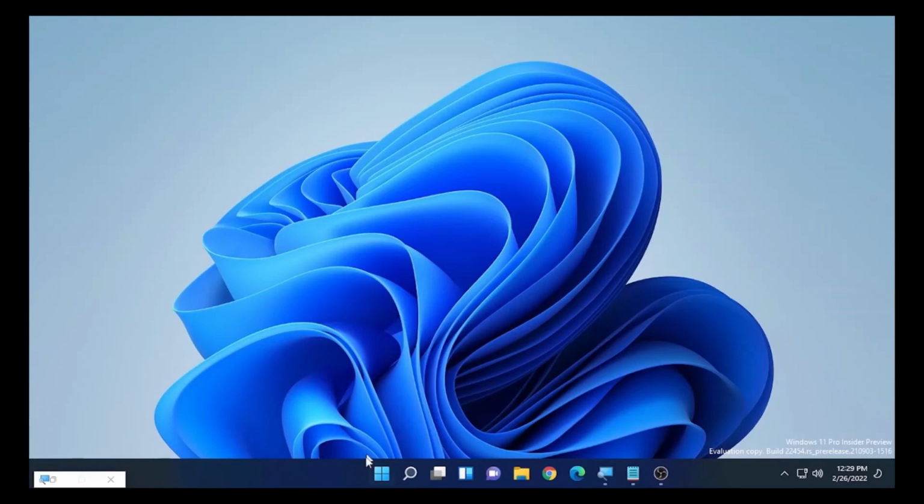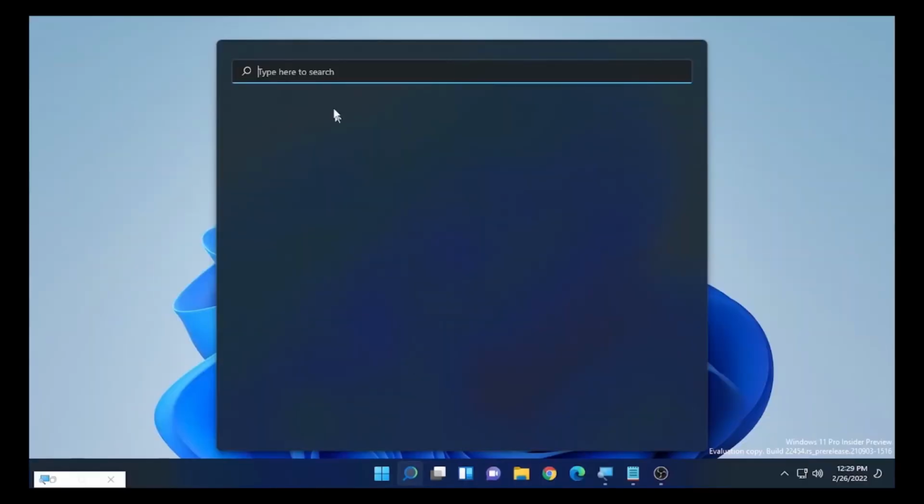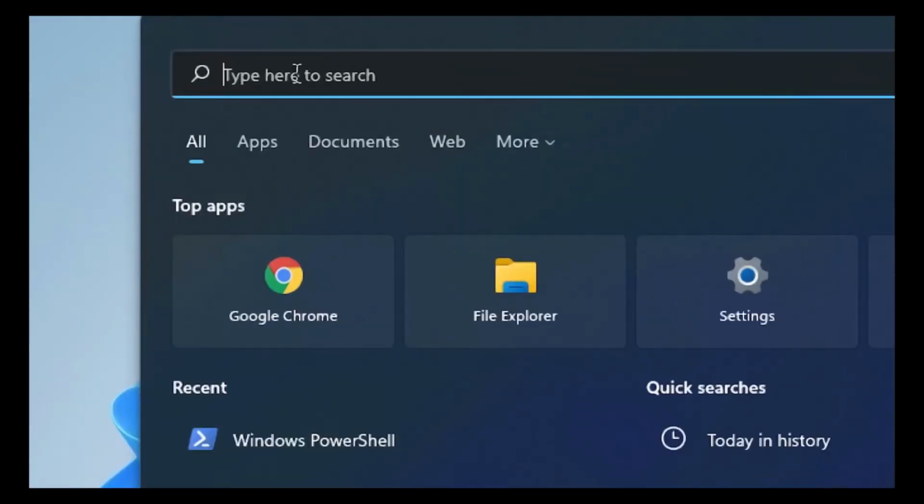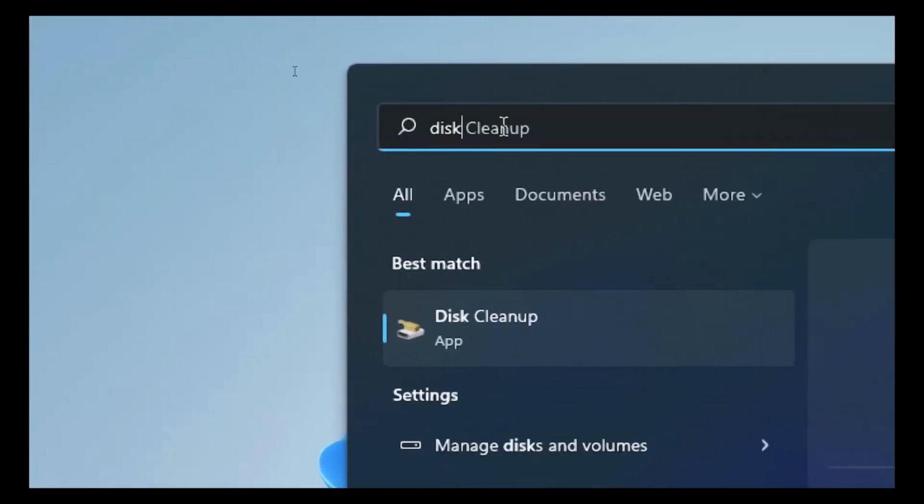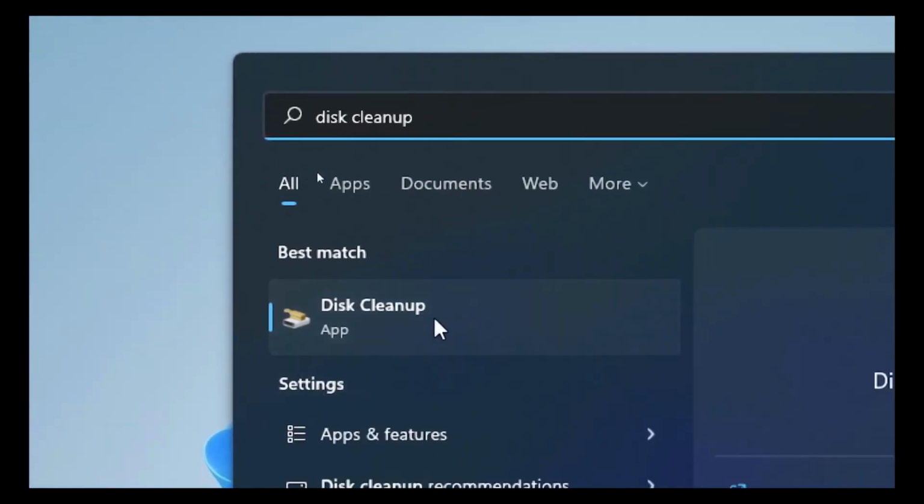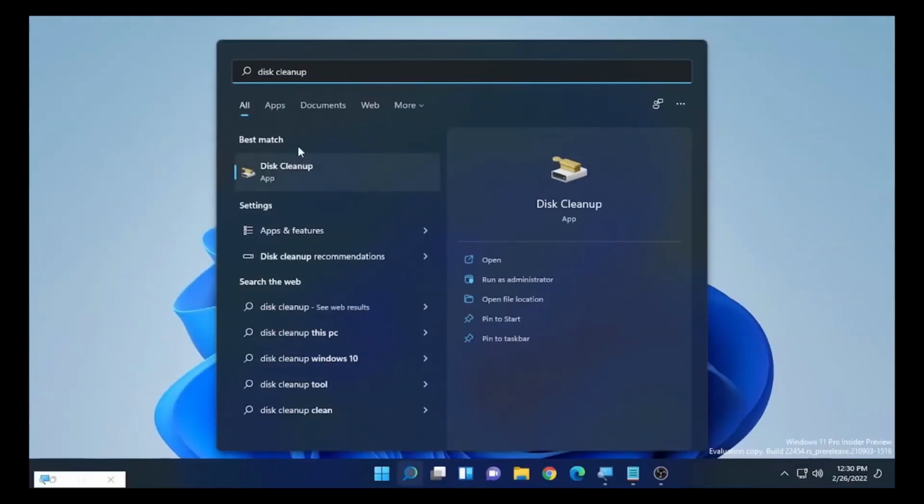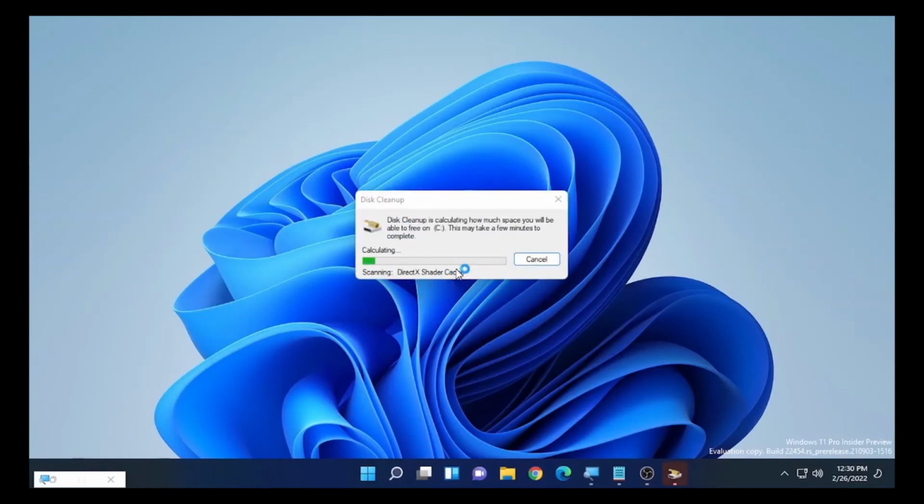To clear the thumbnail cache, go to the search icon and type Disk Cleanup. As you can see, Disk Cleanup appeared. I'm going to open Disk Cleanup on the computer, and it takes some time to process and calculate the disk cleanup categories. So it's processing and calculating.